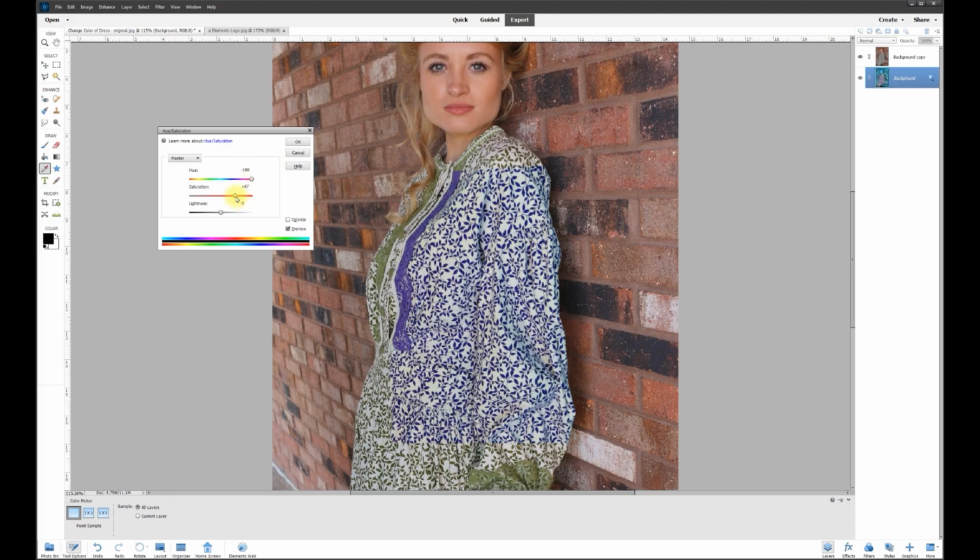And then you can play with the saturation. You go black and white, or you go fully saturated, or anywhere in between. So it's that easy to change the color.